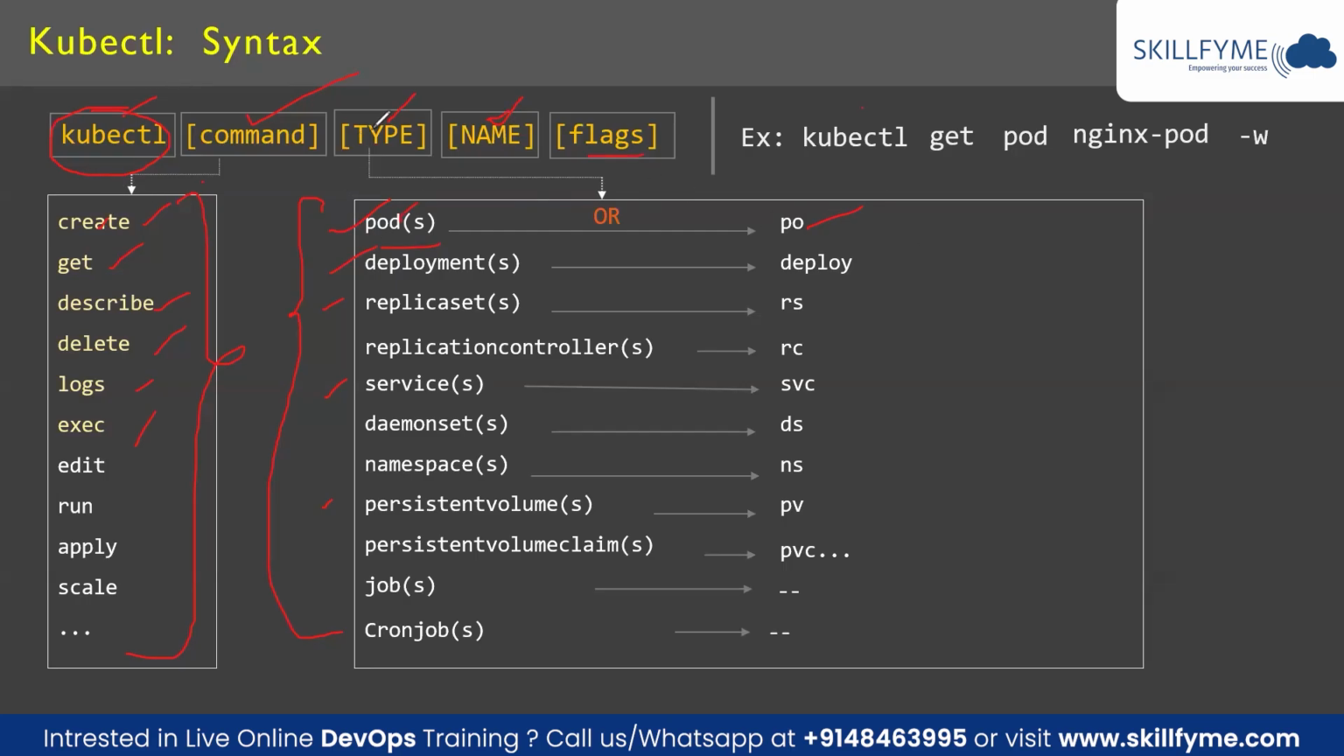Once a pod is created, if I want to get the properties of the pod, I can use the command kubectl get pod followed by the name of the pod. Assume that nginx-pod is the name of the pod I just created. I want to get the details of this pod, so I can use a get command using some flag value for filter.